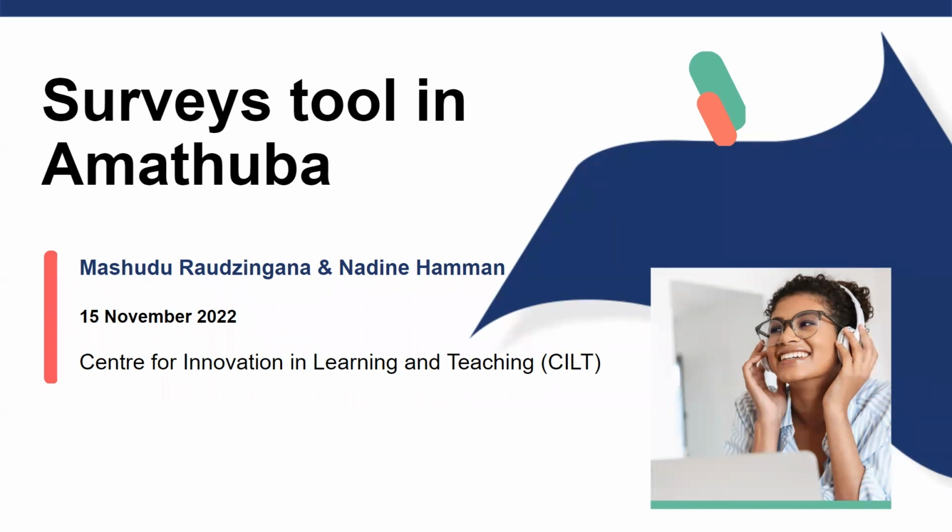And we're quickly going to look at the surveys tool. If you have used Vula in the past, it is the equivalent tool to polls, and it's just called something different in Amathuba, and mainly it will also allow you the same functionality. There may be small differences here and there, but without further ado, I'm quickly going to dive in.